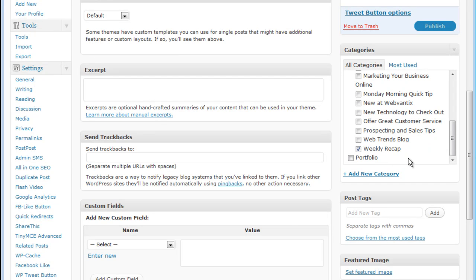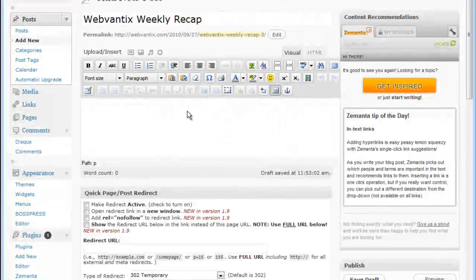Now, what's great about categorizing each one of your blog posts is that let's say you type in over the next year 200 blogs. If you don't have them categorized, it's going to be harder for your blog visitors to find them. These categories can actually be shown on the right-hand sidebar of your blog. So if somebody wanted to know what's, for instance, new at Webvantix, they'd just be able to click on this as a hyperlink on the actual blog and be taken to all the posts that were categorized in what's new at Webvantix. Terrific. So let's go back up here, and we're going to enter in some text.